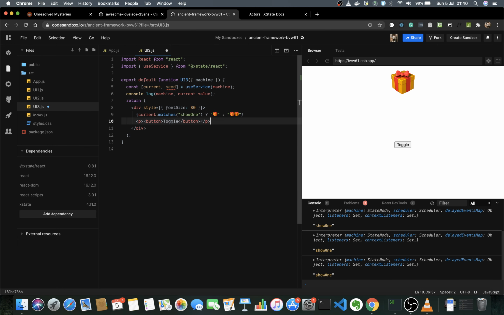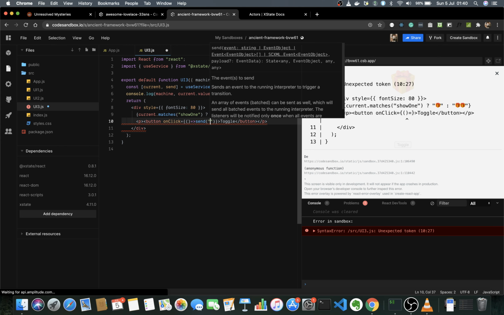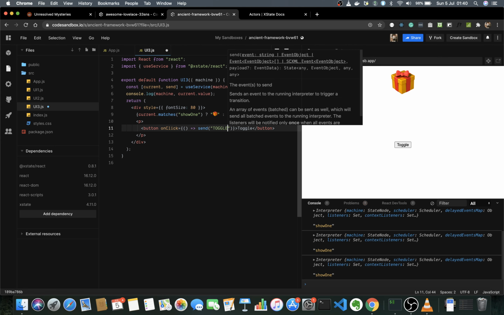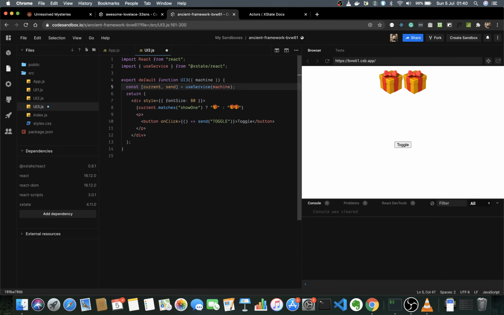Toggle, and let's have an on click listener, and this is going to send toggle. So this should work fine, amazing. So this works. So let's do the same thing for UI 1 and UI 2.